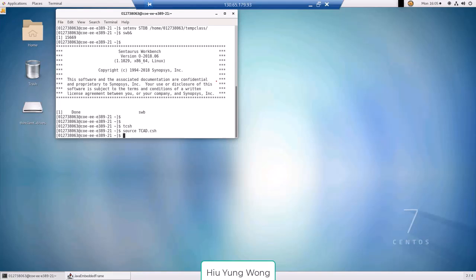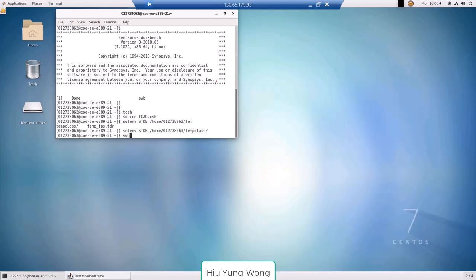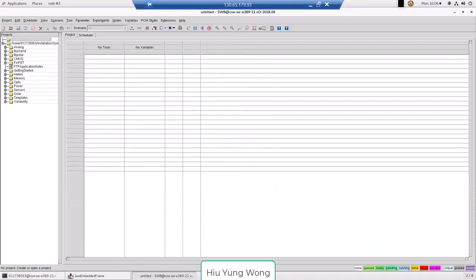And what I need to do is to type setenv STDB and then my home directory, right? And then a folder that I have created earlier. So here what I did is I set the environment to STDB, right? And with this, then I type SWB. And it will bring me this. Okay, so this is the Sentaurus Workbench.